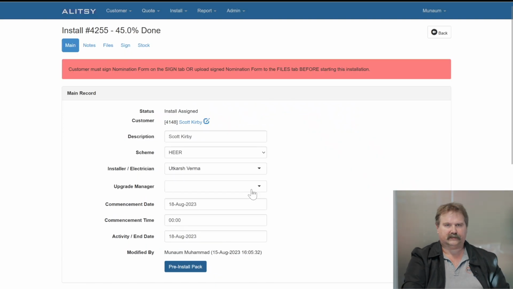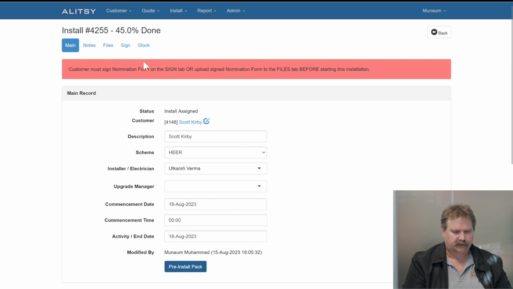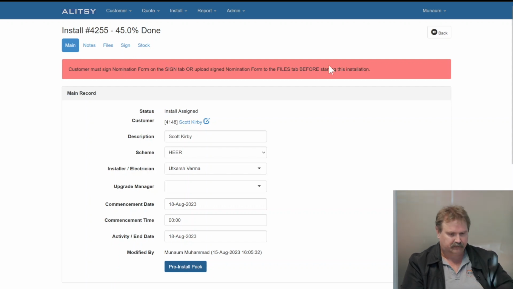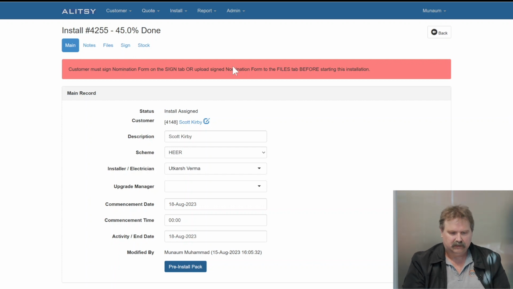Now what that does, that creates your job. You've got an installation number up the top here, 4255. You've got this big pink bar across the top requesting that you get your customer to sign a nomination form before the job is done. Now this is an absolute essential. If you forget to do this, we can't make a claim. So that's there until you get that signature.